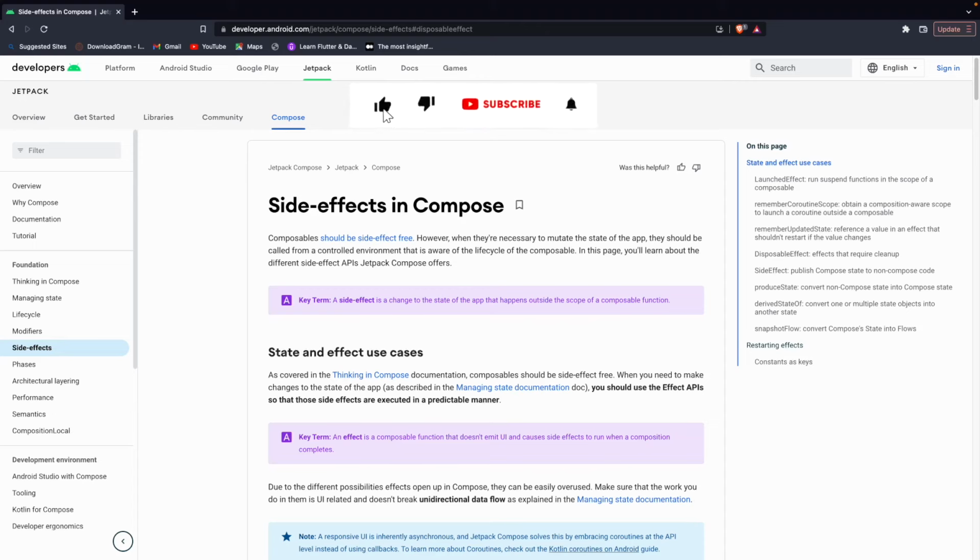Hi guys, so today we are going to learn about side effects in Jetpack Compose, when and how we can use them, and what the different types are. In Jetpack Compose we have LaunchedEffect, rememberCoroutineScope, rememberUpdatedState. All these are side effects in Jetpack Compose. So we are going to learn what side effects are, and how and when we should be using them.